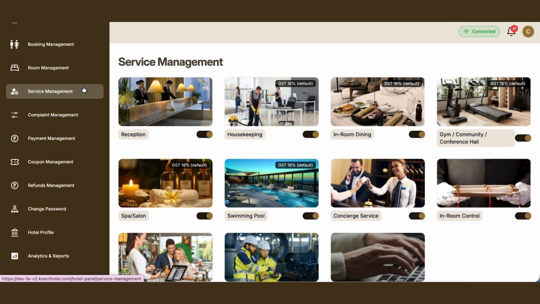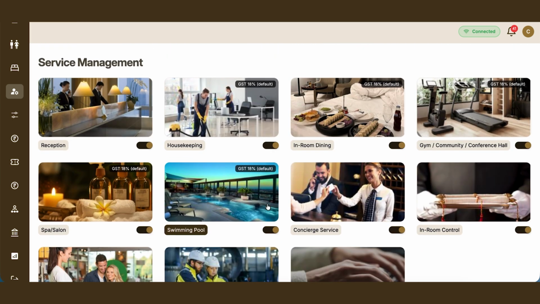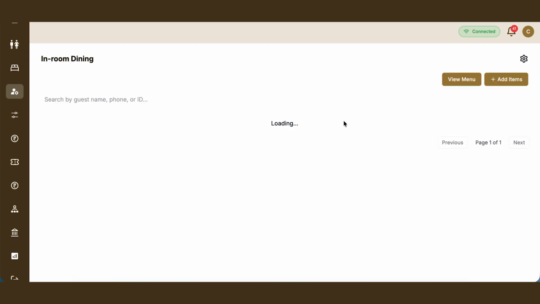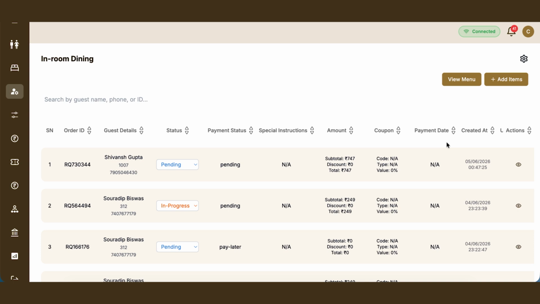Now let's move to Service Management. Here you can manage all the services offered by your hotel such as housekeeping, in-room dining, swimming pool, and more. For example, if a guest places an in-room dining order, you can see the request here. You can check its status and update it as the order is being prepared or completed.